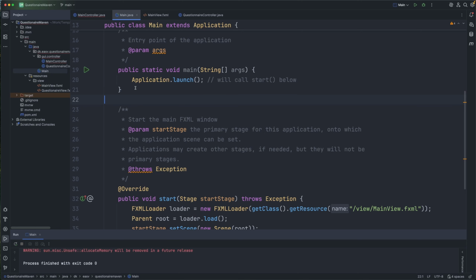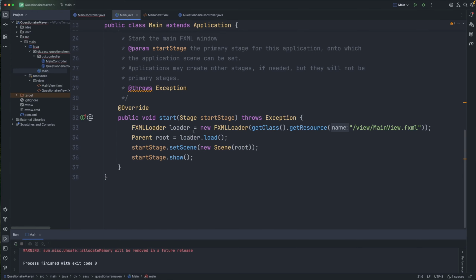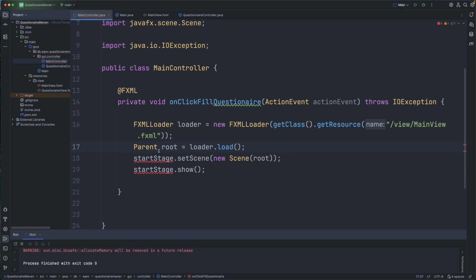So the consequence will be that this program will crash if we have the exception. So we should handle this in a better way, but it's for another video. This is an okay way to do it right now. We can see that if we go to main, we actually get a stage that we will work on here, but we don't have this in the main controller, the start stage.